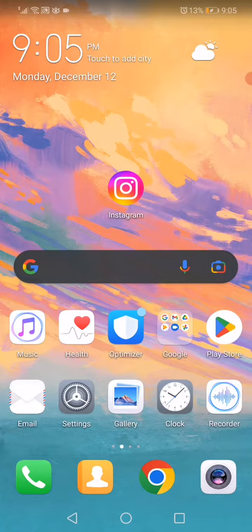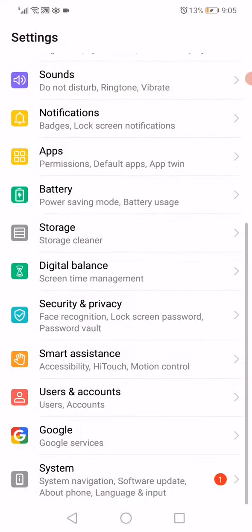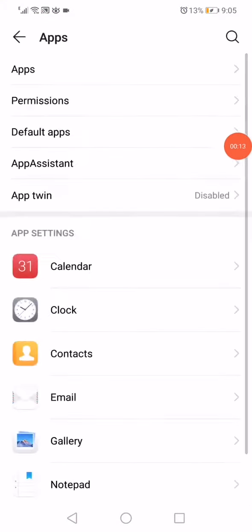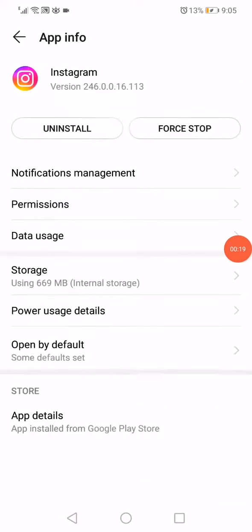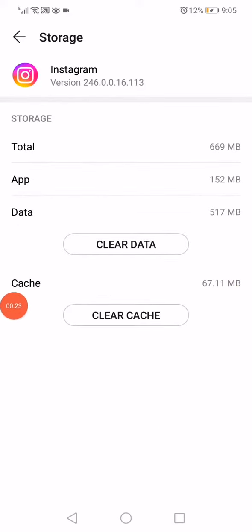So first thing you have to do is open the settings on your phone, go to the apps manager, and then go to the apps. Right here you will find all the apps that you have on your phone. Go to Instagram, go to the storage, click here on clear data and clear cache.